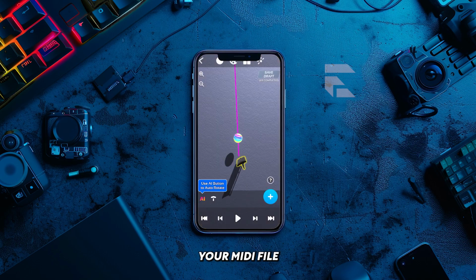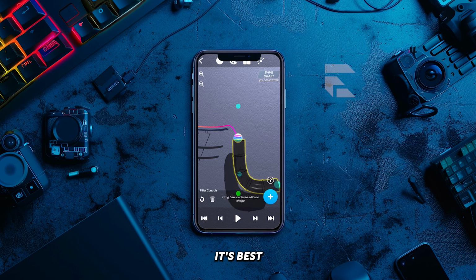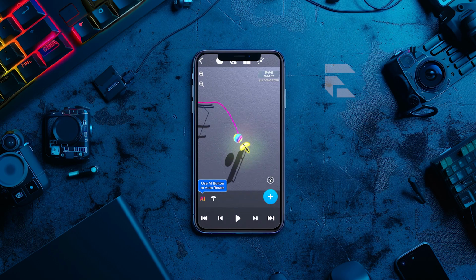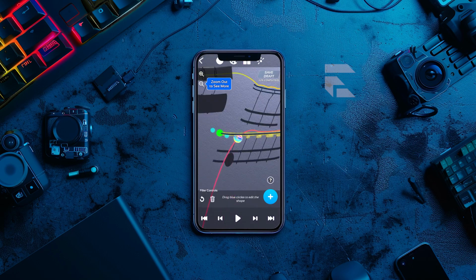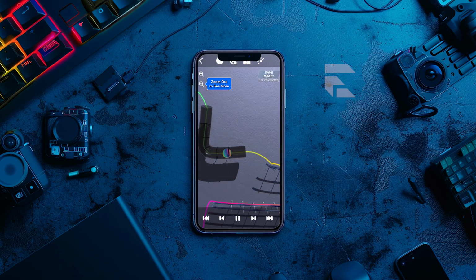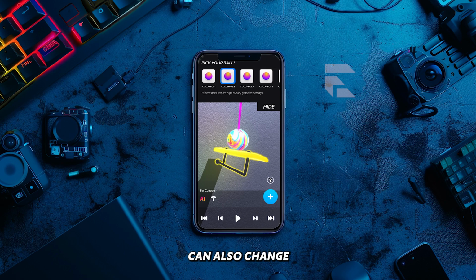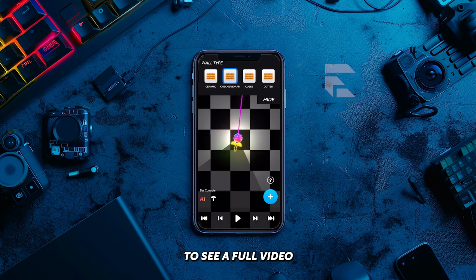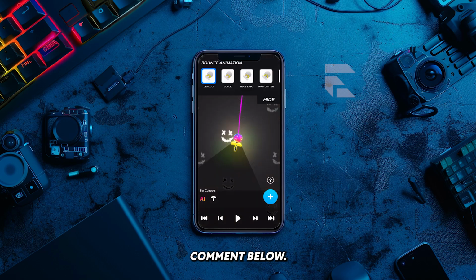Once you have uploaded your MIDI file and tweaked the settings, you will be directed to the world editor. It's best to play around with the editor to familiarize yourself and get used to creating your maps. At the top of the screen, you can also change the lighting, colors, and background. If you would like to see a full video on map creation, please comment below.